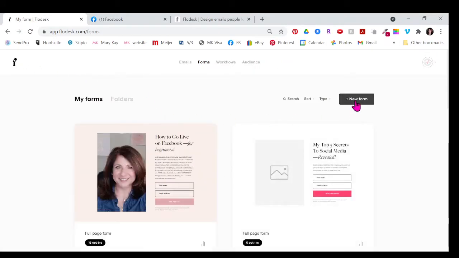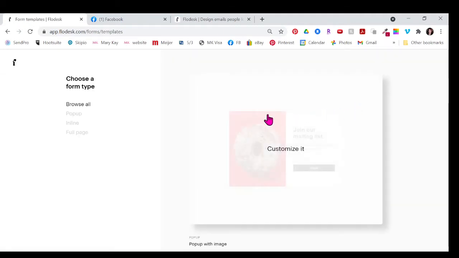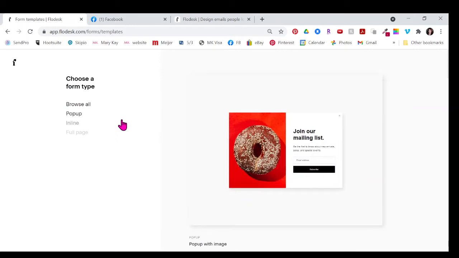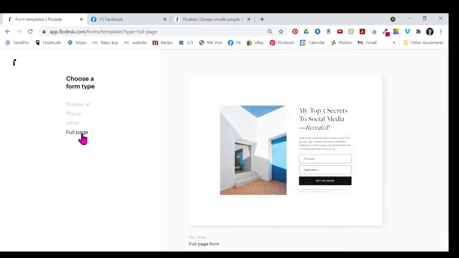But okay, new form. We'll pretend. That's the very first thing I did. I created a form. You can either do a pop-up, an inline, or a full page. I was told that full page is the easiest, especially if you don't have a blog or any place else to send them, so that's what I did. I've never done the other two, so I can't speak to that. I don't know what they're like.